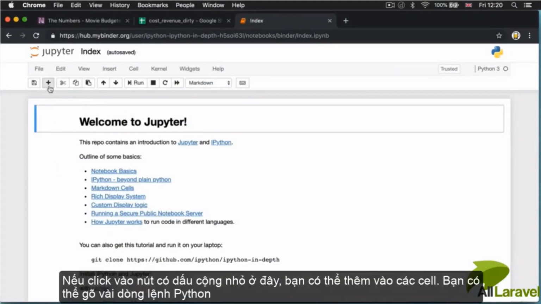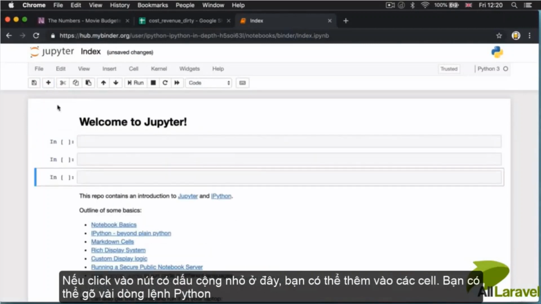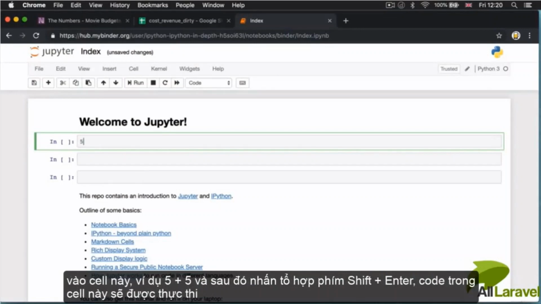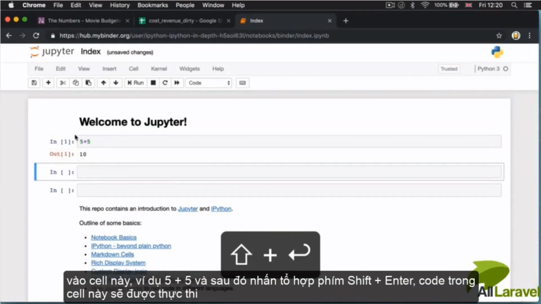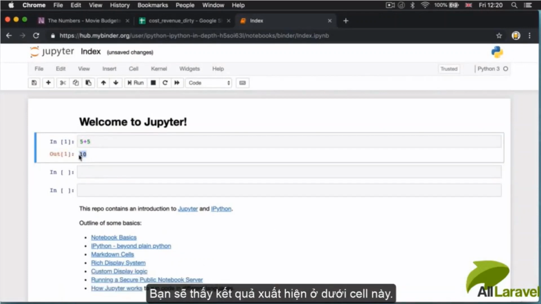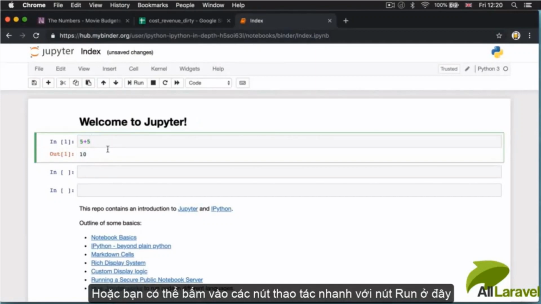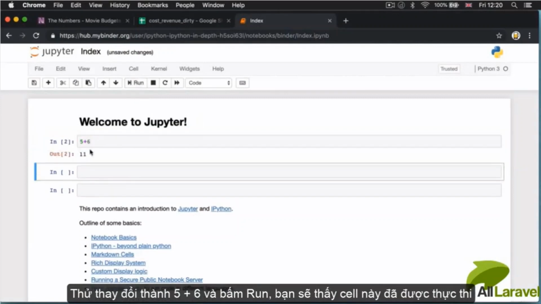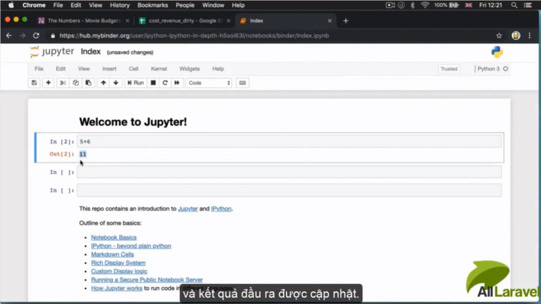With this little plus sign here, you can insert new cells, and if you type something in one of these cells, say 5 plus 5, and hit Shift-Enter on your keyboard, then this cell will execute and you'll see the output below the cell. Alternatively, if you don't want to use the keyboard shortcut, there's also this Run button up here. So let me just change this to 5 plus 6 and press Run. Then you'll see this cell being executed and the output being updated.